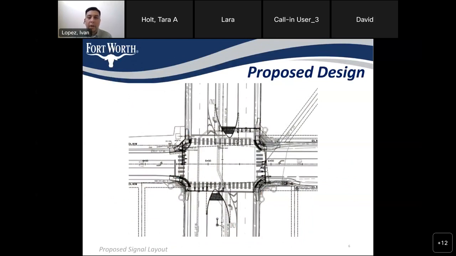So this is the current design as it stands for the project. If everyone can see my mouse, I'll point. Can y'all see my mouse? Can anyone confirm that? Yes. Okay, perfect. Thank you.